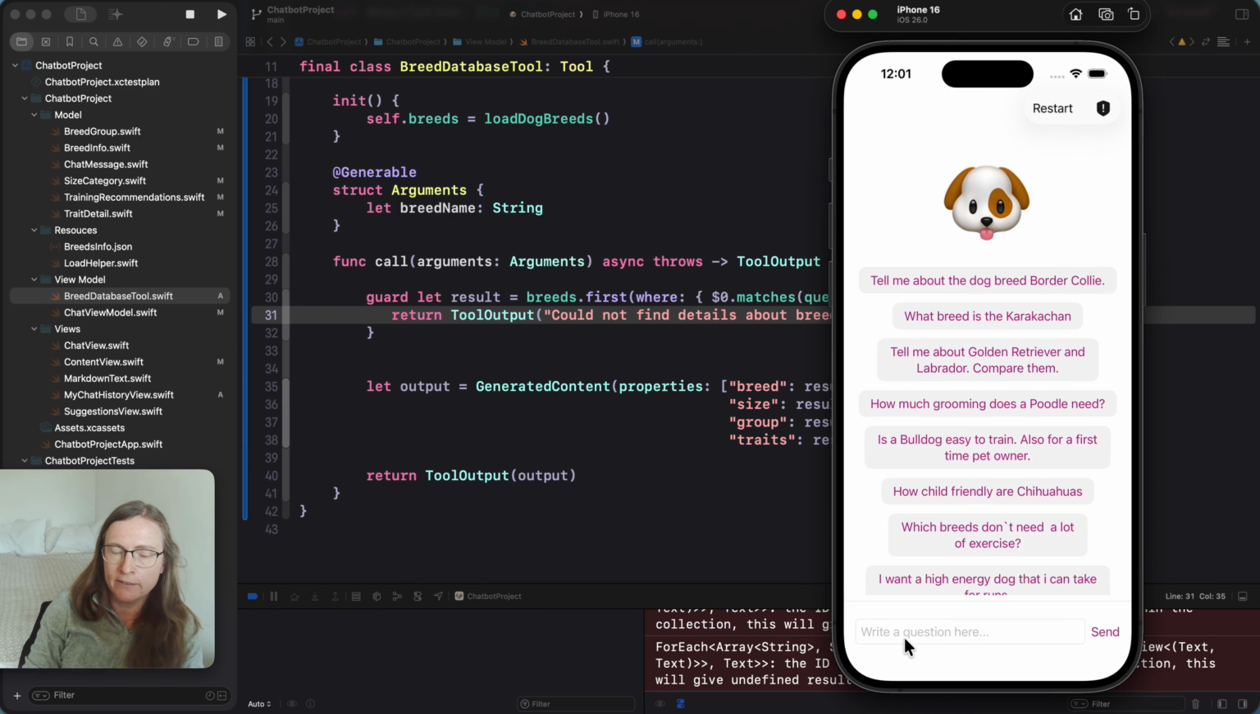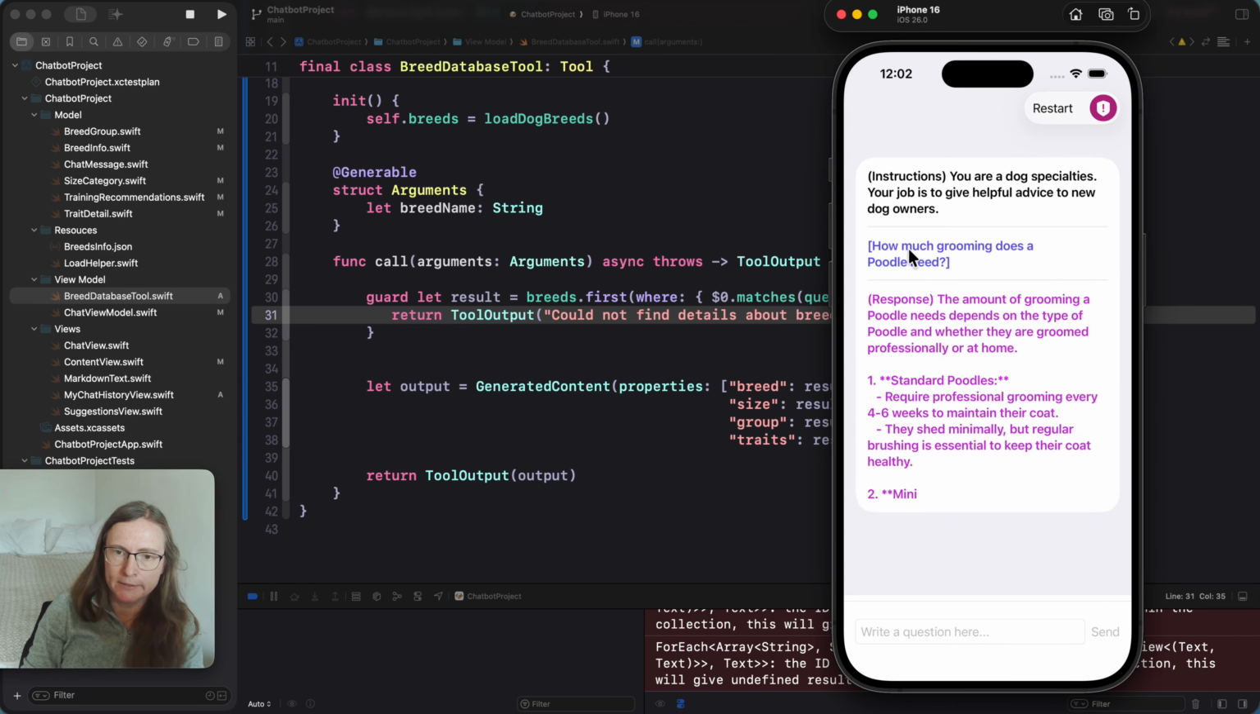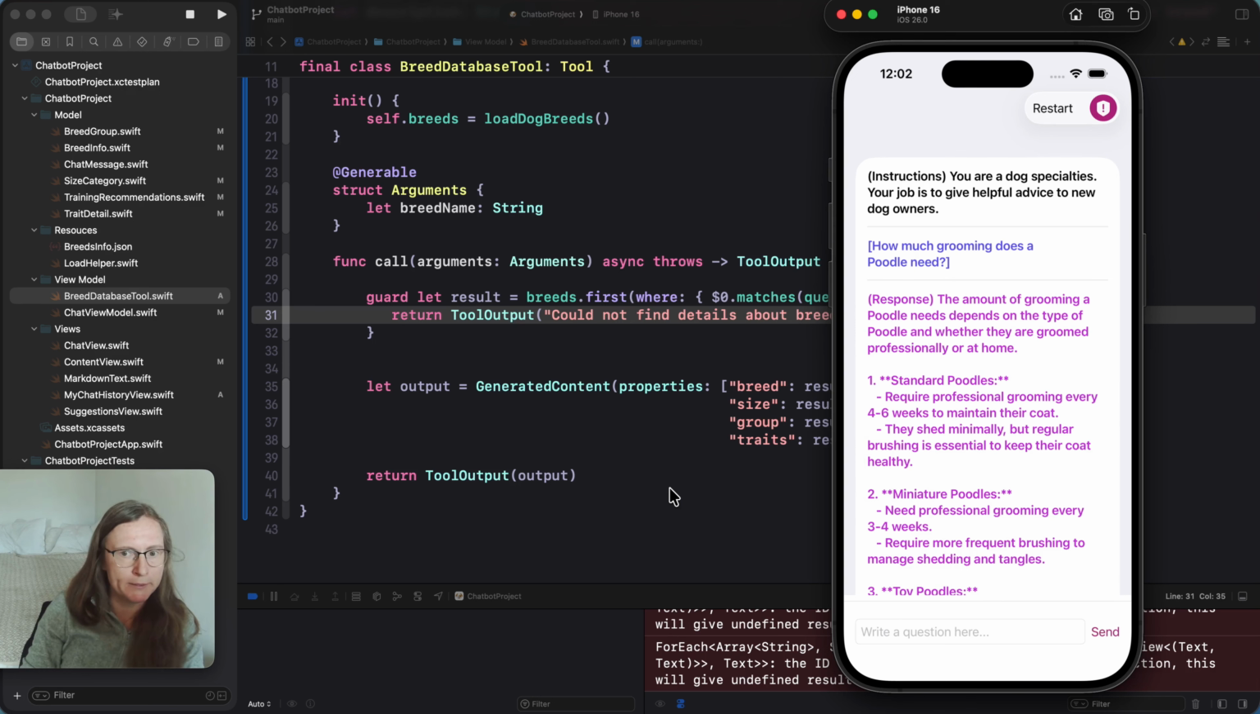The next thing I wanted to test is, for example, how much grooming does a poodle need? As I said, I'm just dumping the whole information back. I don't want to do this. I would rather, since I have these traits, add certain traits. And in this case, it also doesn't actually call this tool. This sometimes is a little bit annoying. So in this case, it directly skips over it.